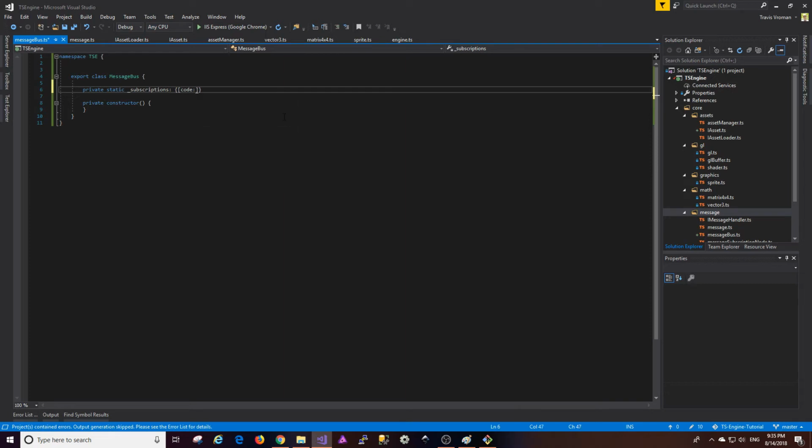We're going to say code of type string, and the value of that is going to be an iMessage handler. It's actually going to be an array of iMessage handlers, and I don't know why this keeps auto formatting like that. I don't want it to do that. There we go. Okay. And initialize that to an empty object.